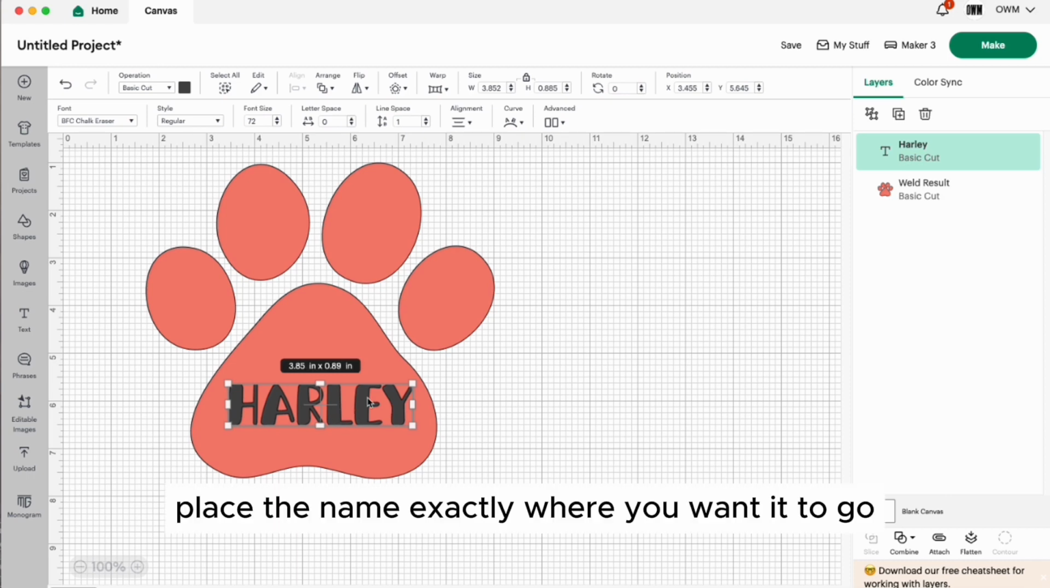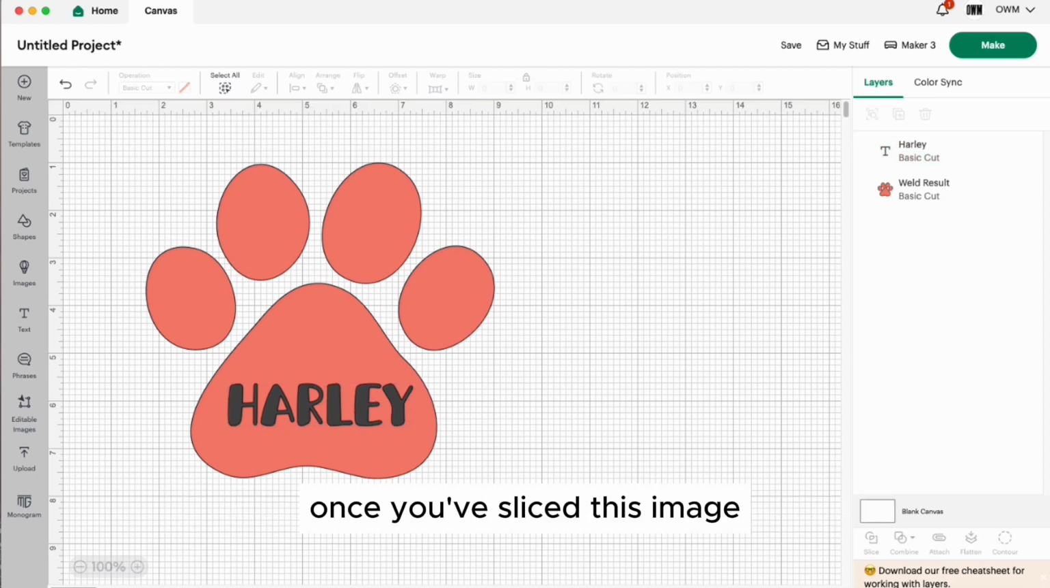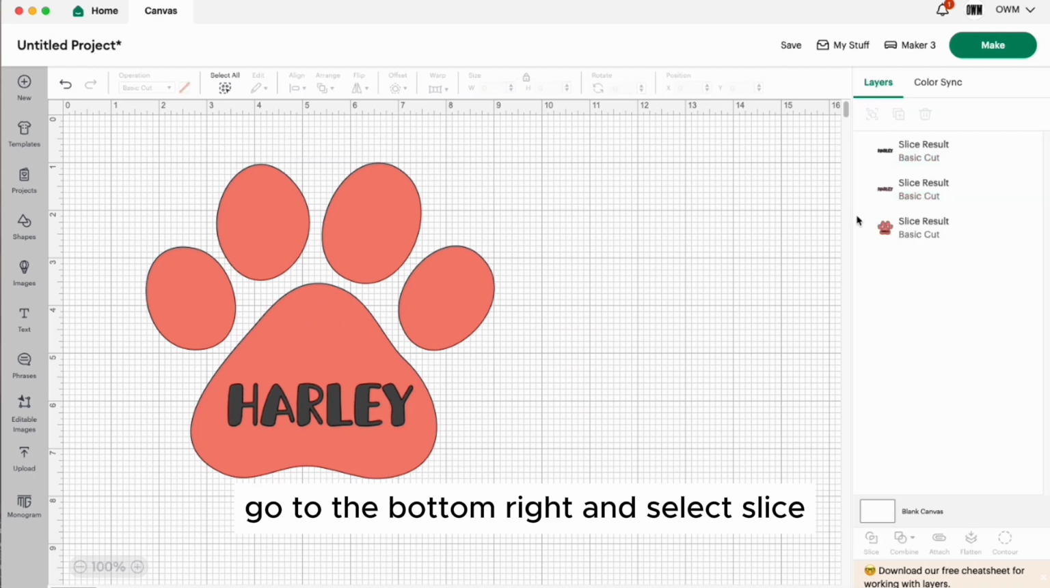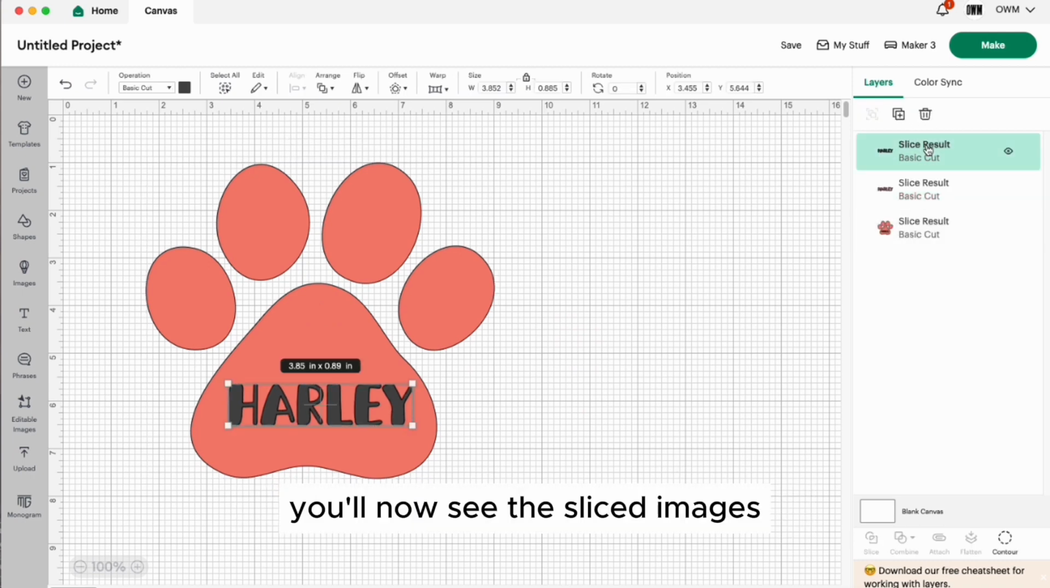Place the name exactly where you want it to go. Once you've sliced this image, you can't alter it, only undo it. Now highlight both images, go to the bottom right and select Slice. You'll now see the sliced images.